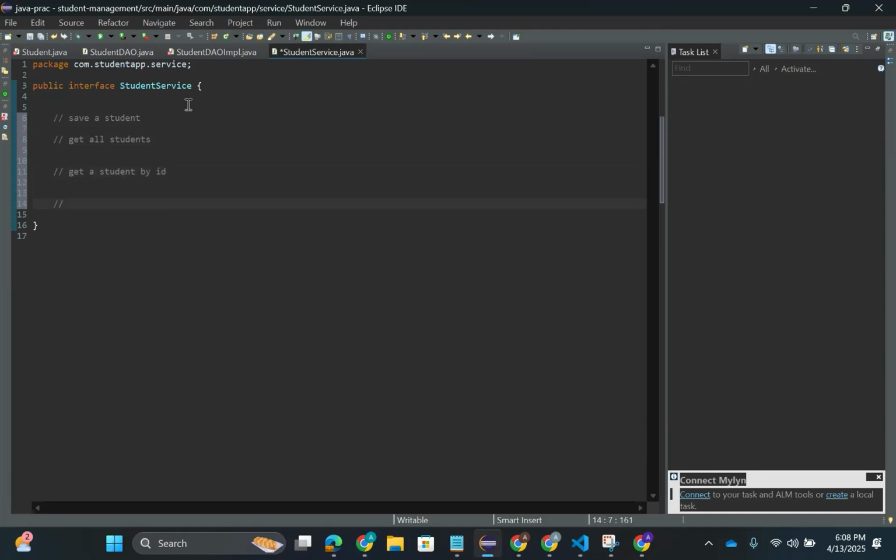Next, we may want to update the student, or maybe delete a student by ID. So here also you just write the interface, and just mention the method names. Again, you will write void saveStudent, Student.